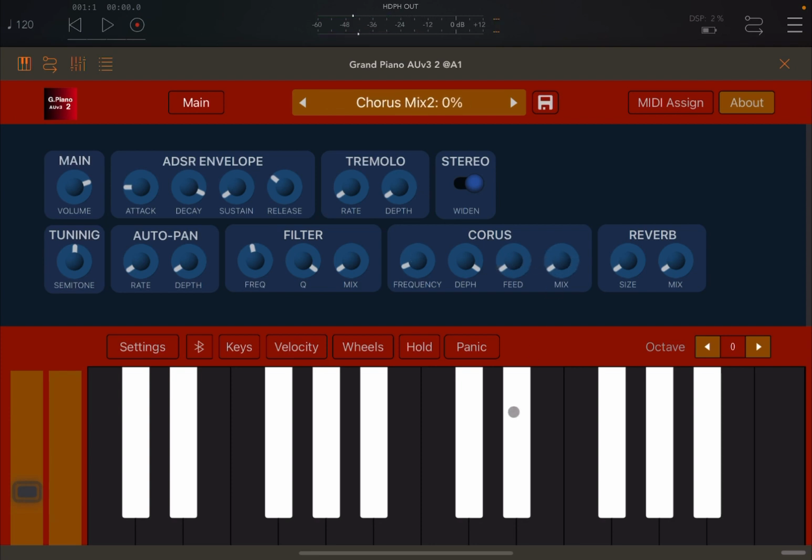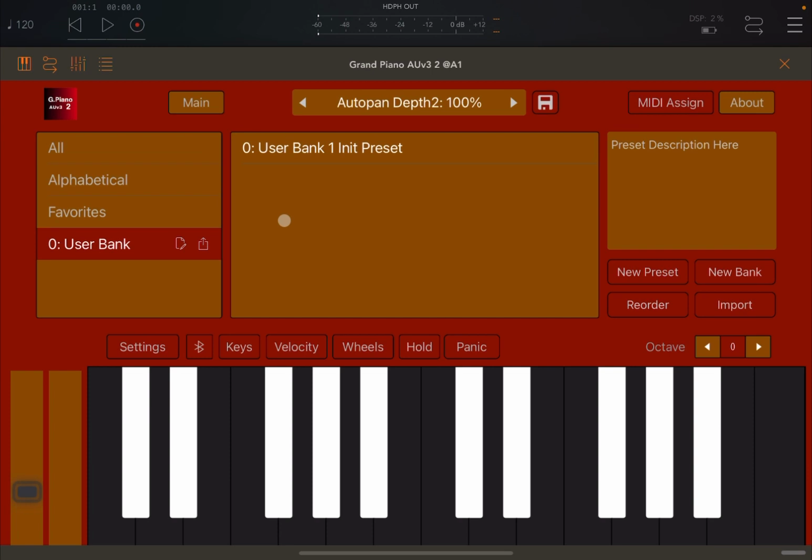Okay, interesting indeed. And finally, you have a reverb. So you set the mix for the reverb and then the size of the room. Let's play a little bit with it. Really nice indeed.